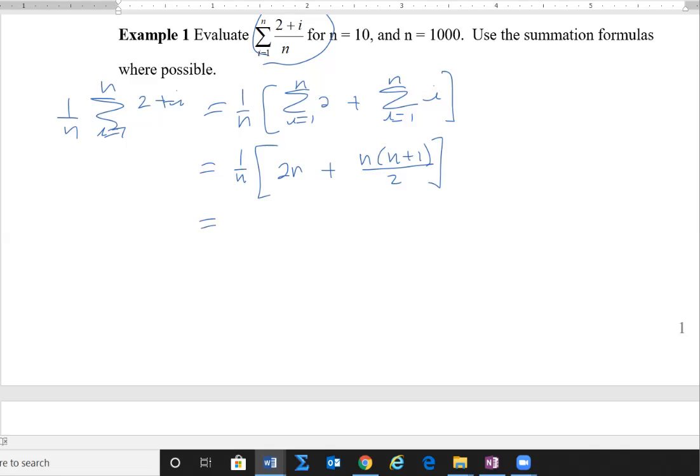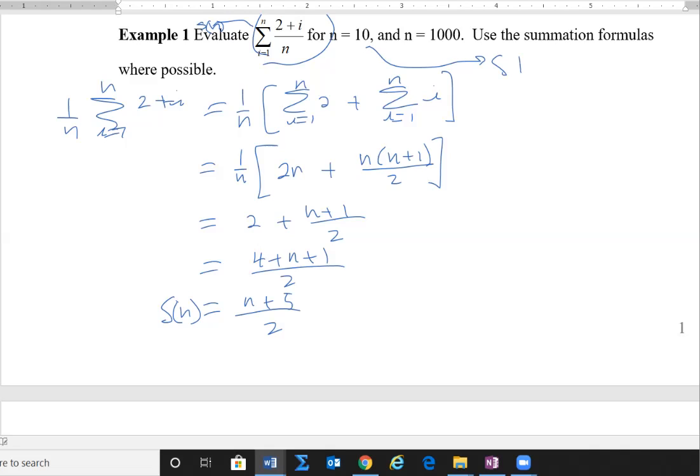Now, if you distribute this 1 over n, you'll get this. If you want to write that as a single fraction, you'll have 4 plus n plus 1 over 2, which is n plus 5 over 2. So there's your formula. We can call it S of n, a sum of n. It's a function of n. So when we go to compute it at n equals 10, we just take S of 10 and throw it into our formula. We'll have 10 plus 5 over 2, which is 7.5.